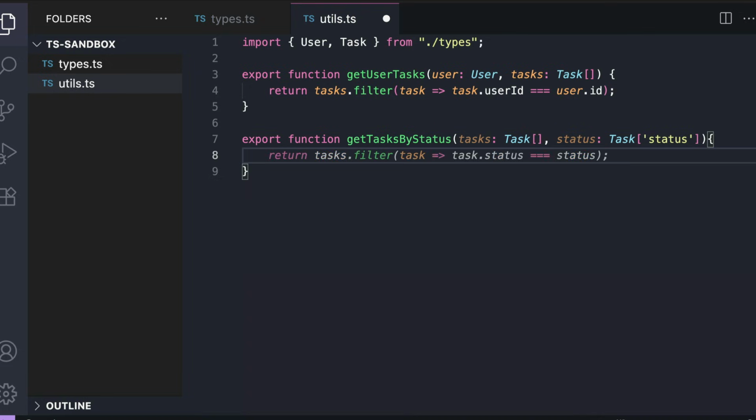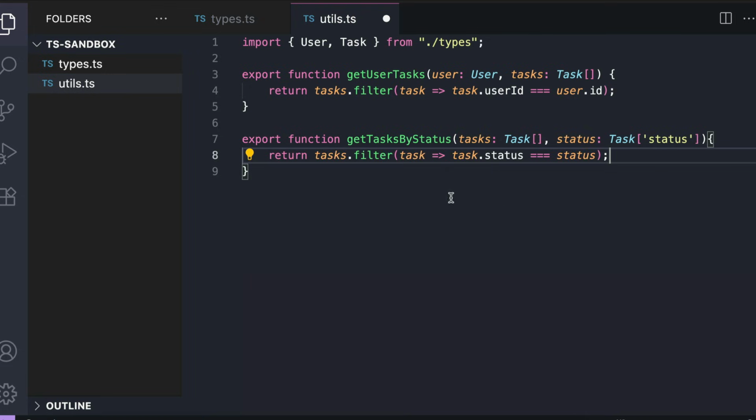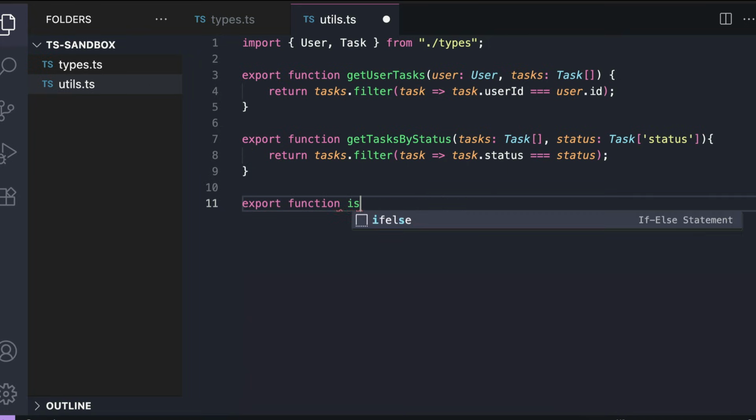Now for the function body, we just need to filter the array to get all tasks with the same status as the one passed to this function. The suggestion here is green light as it's pretty much what we need, so tap on that. Next, we're going to check if a certain task is overdue, so let's create the function.